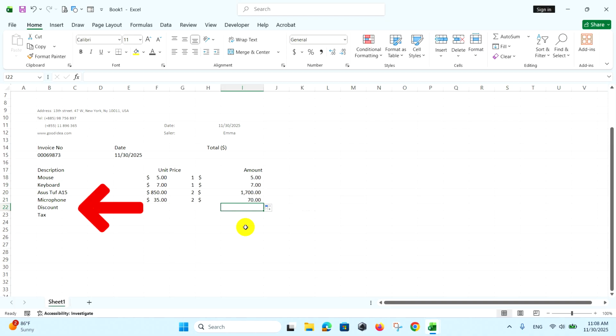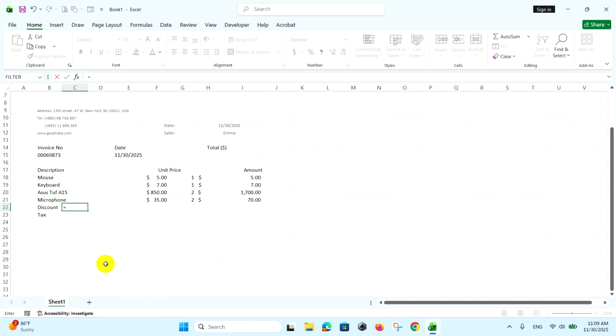Next, calculate discount. I use the IF function. Equals IF, open parentheses, and type SUM function. Select all amount and set criteria. If this amount is greater than 50, the discount is 20%.